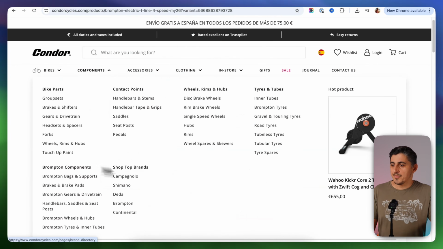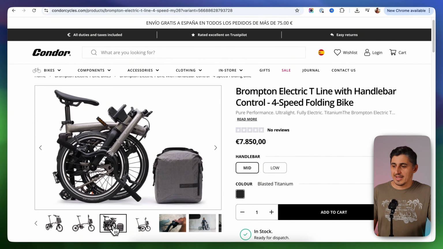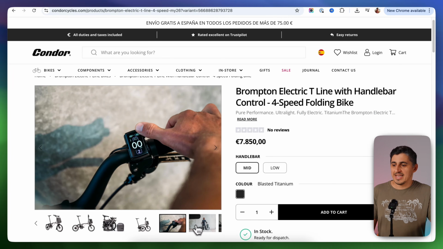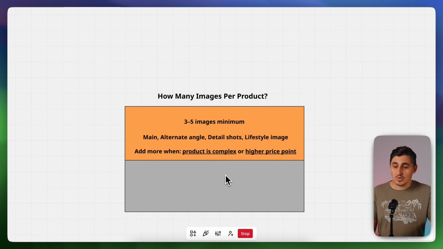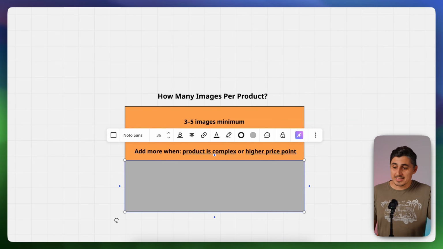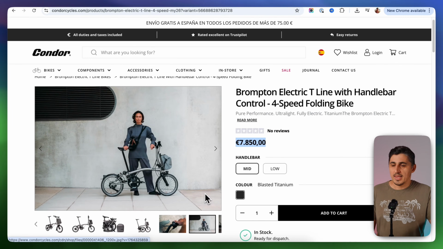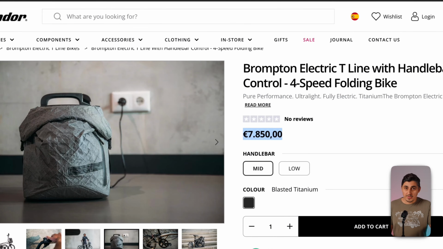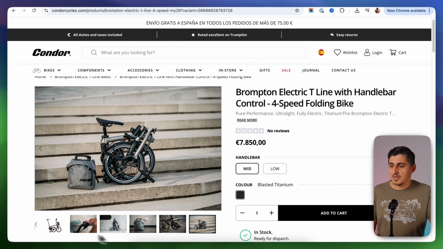Same thing over here with this bicycle. You're gonna have the main image, you're gonna have a different angle, then you're gonna have details, and then you're gonna have lifestyle shots. When the price is higher, you're gonna want to have more images. So if you have a more complex product or you have a product that is more expensive, then you might need to add multiple shots, multiple details. Like we have here, we have multiple scenarios, multiple details that the person might be interested in. And these multiple images might help the customer imagine owning this product and justifying the price.